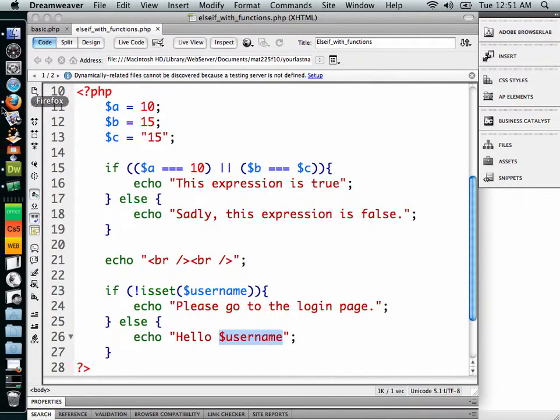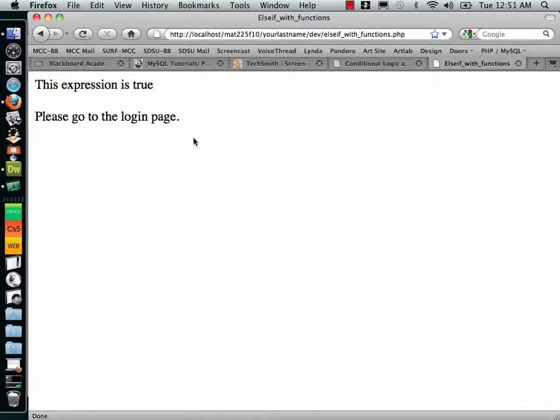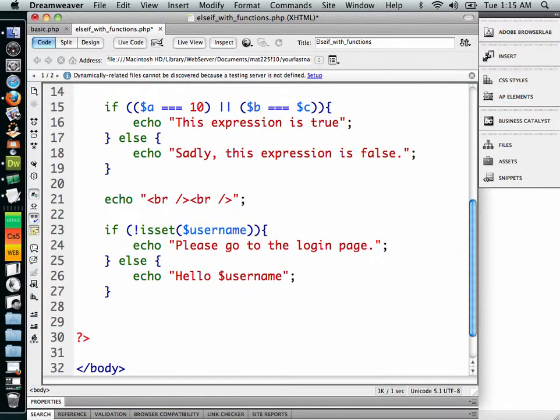So let's save that, and let's go up to the browser and test it, and it says please go to the login page. Okay, so now let's try doing something a little bit more complex. We're going to test to see if something is set, but also to see if it's a certain data type. And if we decide that we don't like the data type that it returns, then we'll be able to convert it. So let's do a test. We're going to start off with an if statement. And I'm going to walk you through constructing this because it's a lot of parentheses.